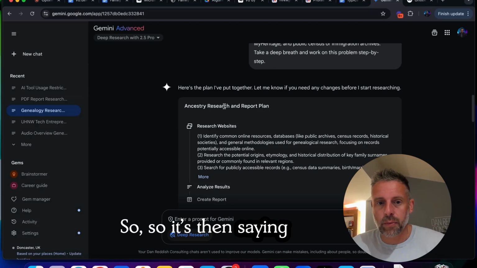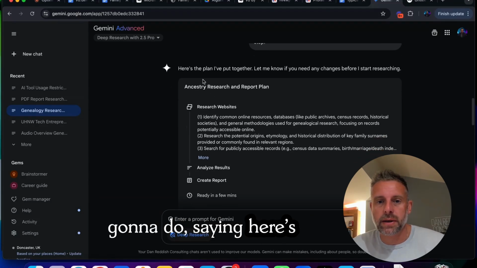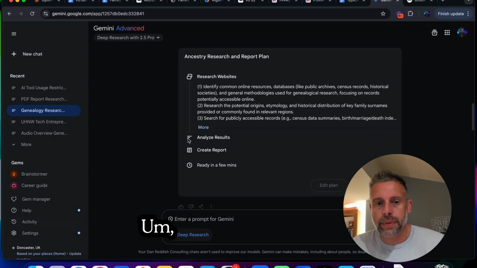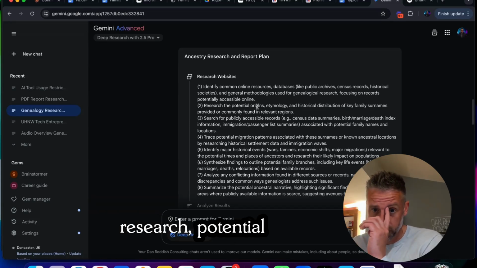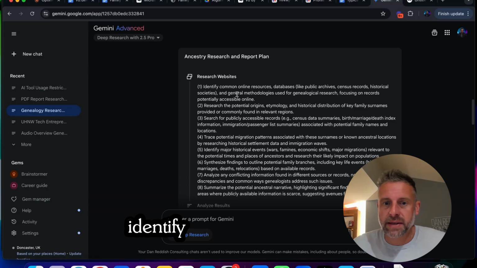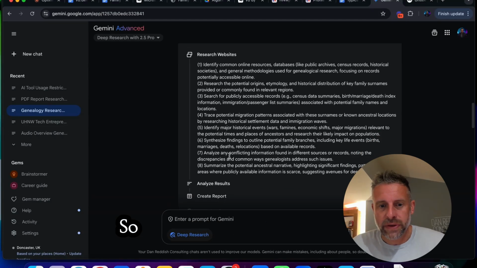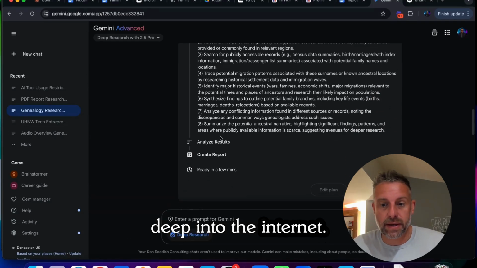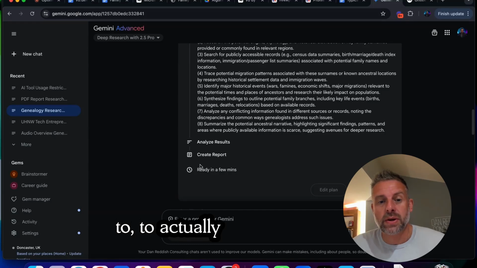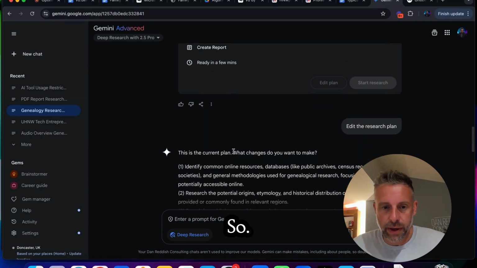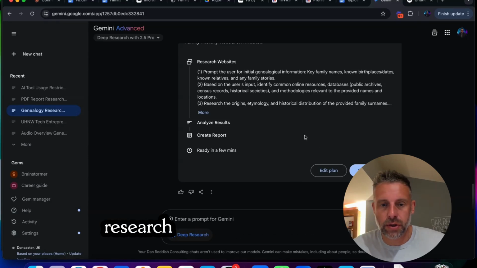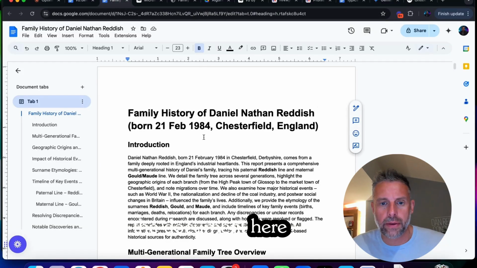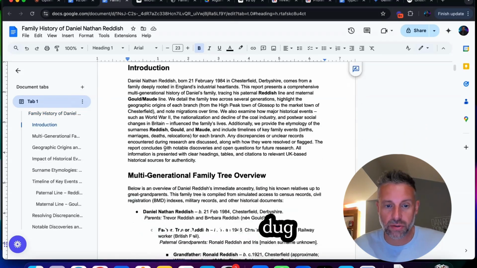It's then saying what it's going to do, saying here's the plan. It's going to search publicly accessible records, research potential origins, identify common resources. So you get the fact it's digging deep into the internet. It takes a good few minutes to actually create the report. So that's what it did, and then I pressed start research. It created a document. So the document here was here. This is all my family history that it's dug into.